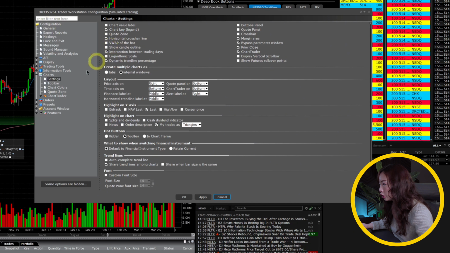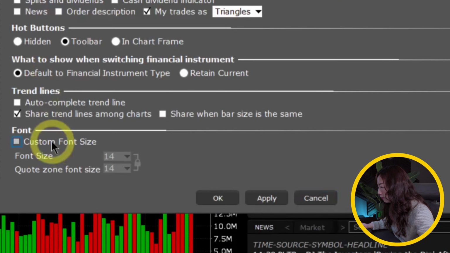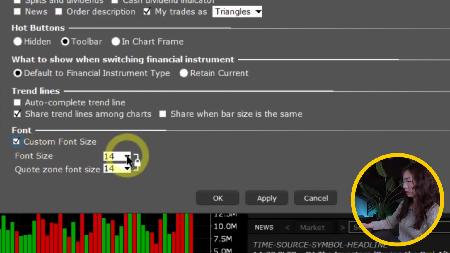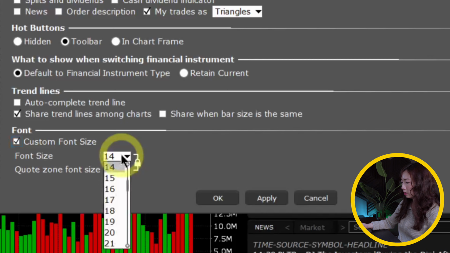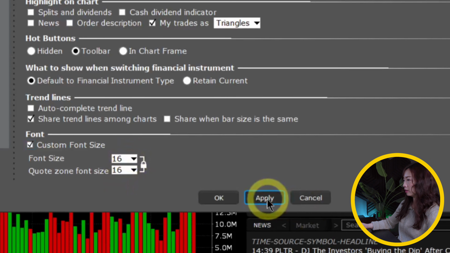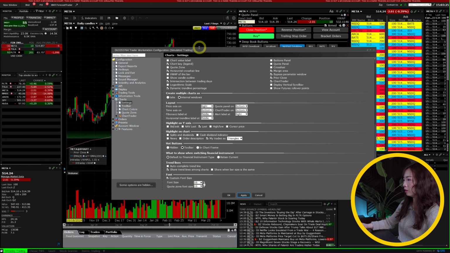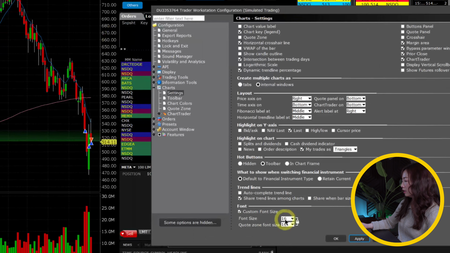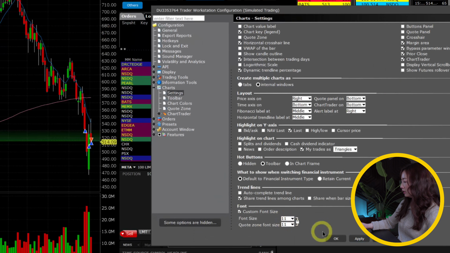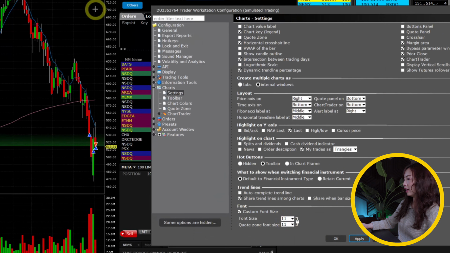So I want to change the font. How do I do that? Let's see. Custom font size down here. You can see the font size by default is 14. So let's change it bigger to something like 16 and see what happens. Okay, so you see on the right hand side, the numbers are a lot bigger. I think actually by default it was something like 11 or something like that.